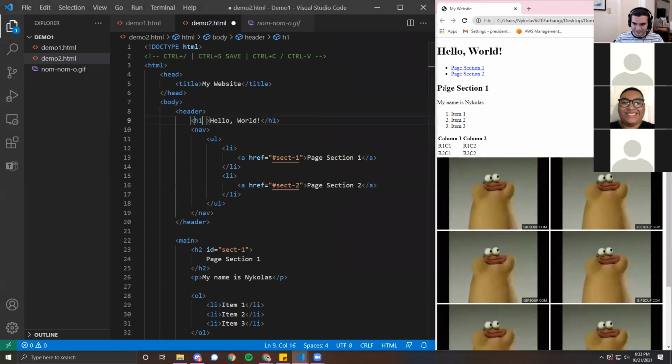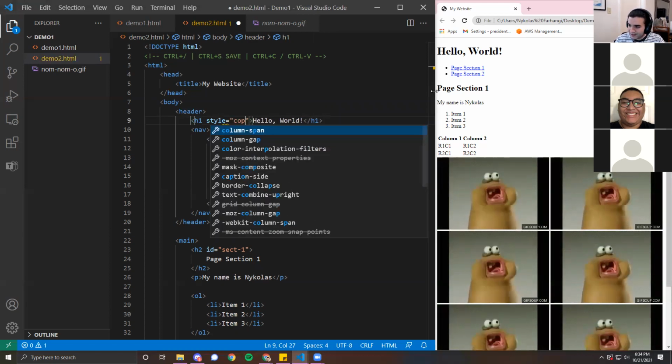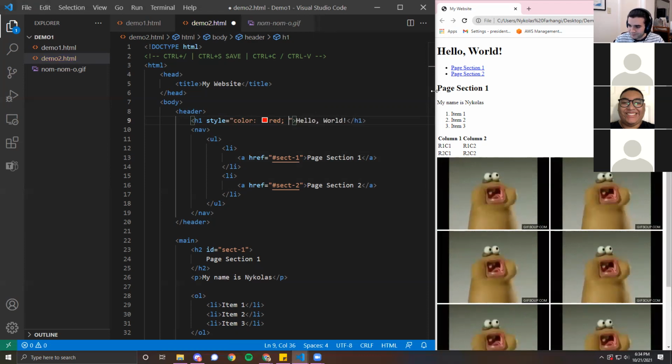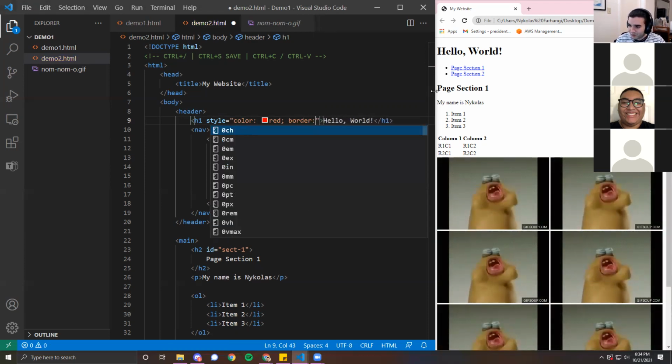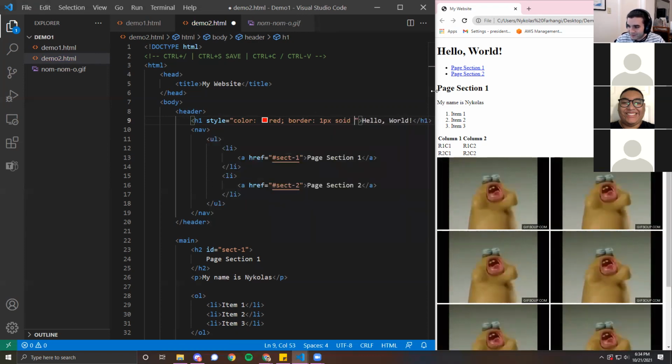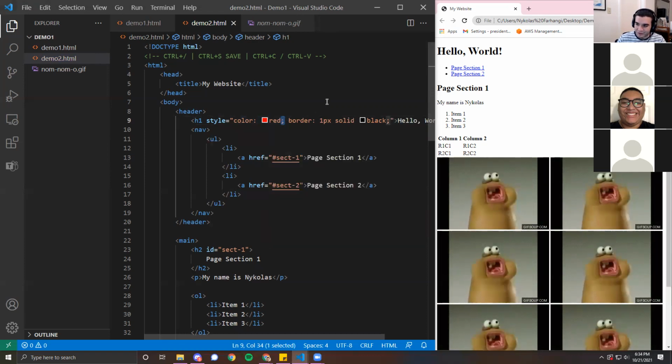I'm gonna first add style by doing an inline CSS. So I'm gonna say style. I have my style attribute equals, and then in these quotations, I'm going to specify the style. So I'm going to say color is red. I could also say border is equal to 1 pixel solid black. I could do all these on this one line. You just have to separate each attribute by the semicolon.